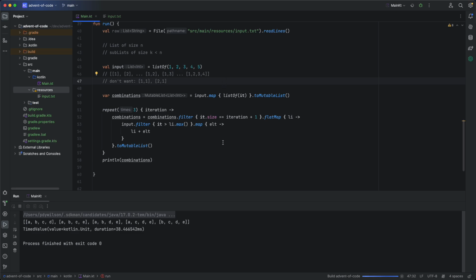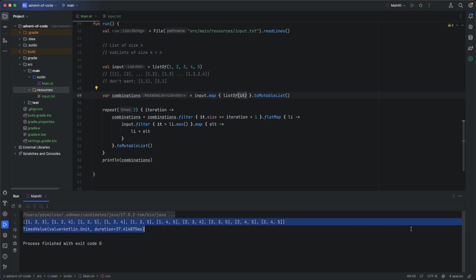So let's build this. Yeah, so I have all the lists of size 4. 1, 2, 3, 4, 1, 2, 3, 5, 1, 2, 4, 5, 1, 3, 4, 5, 2, 3, 4, 5, which is all the possible combinations of sublists of that size. So if I want to do it for 2 repetitions on top of the initial list, I get all the three sized lists.